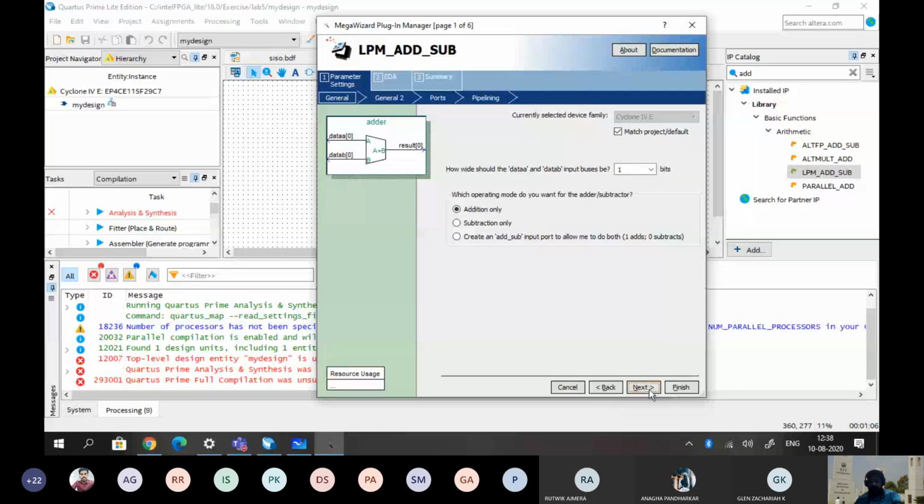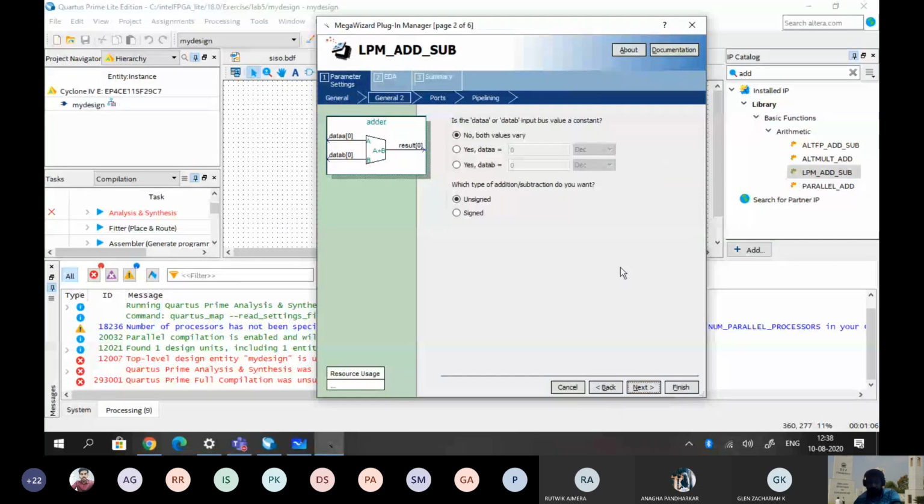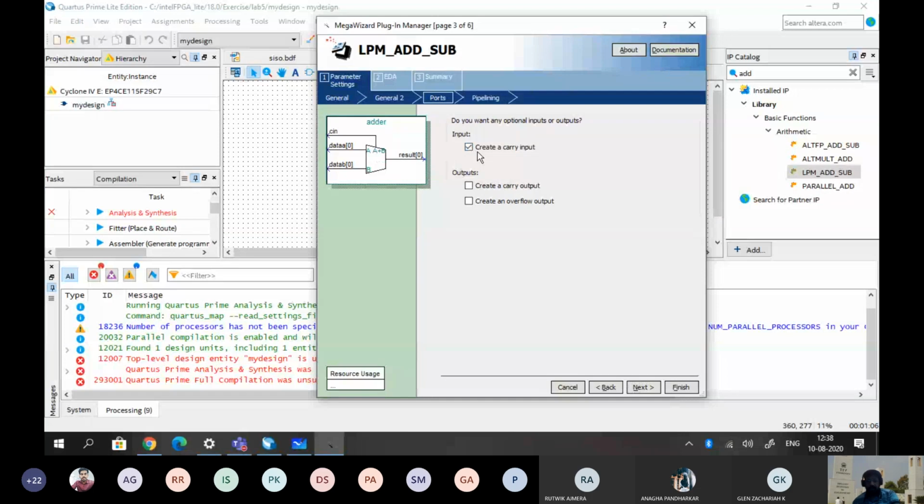Just click next. Now it is asking whether these values are constant. If you want to provide a constant value to the input ports, then you can choose this option, whether it is logic 1 or logic 0 permanently. Then whether you want to have a signed addition or unsigned addition. Now I'm going to do unsigned, so by default, you click as such. And now, do you want any additional input, that is a carry input for this adder? Yes, I want a carry input. Do you want a carry output for this? Yes, I want a carry output.